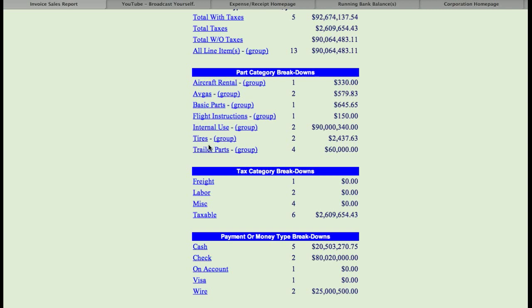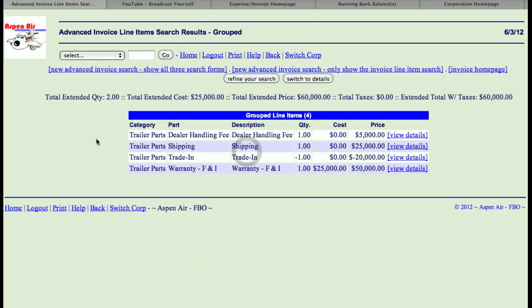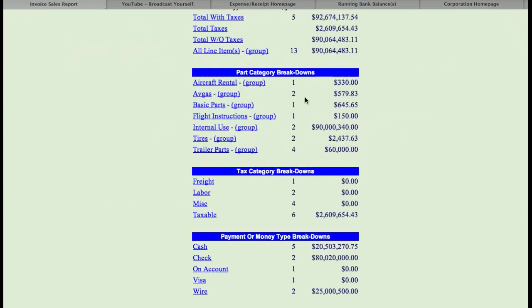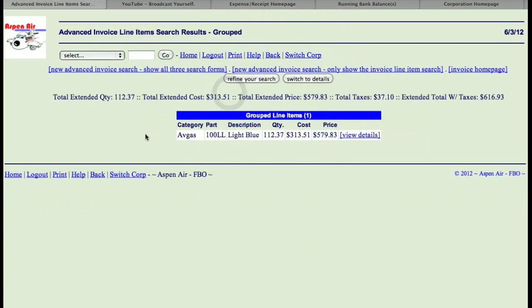But once you have a group, for instance on this trailer parts below, if I click on this group, it's going to show me the different items that we have that are grouped together. The same thing would be if you clicked on another one of the groups. So here's another one that has a group, this avgas. If I click on that, it shows that there were two items, but there was just one of the actual category that pulled through, and it gives you your costs and quantities and your total costs and quantities at the top.